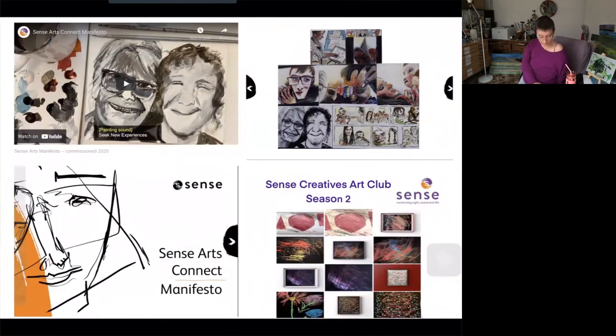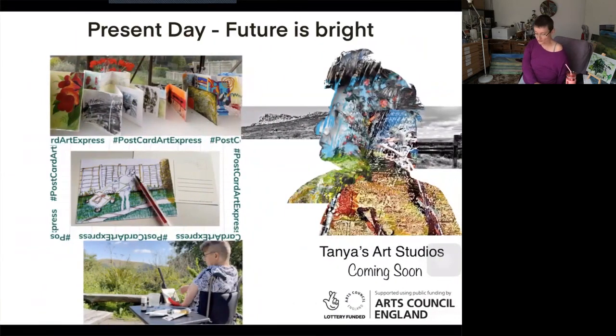And I was just going to tell you a little bit about the work that over this period I've been working with the charity Sense, and they've asked me to create an arts manifesto, which was a great challenge. So again, the manifesto was really to look at how Sense delivers their work during the pandemic, after the pandemic, all completely online. And so this was an artwork that I've created for them. I think there should be a link in the chat for you to go and have a look at that. And then we've just come right up to present day.